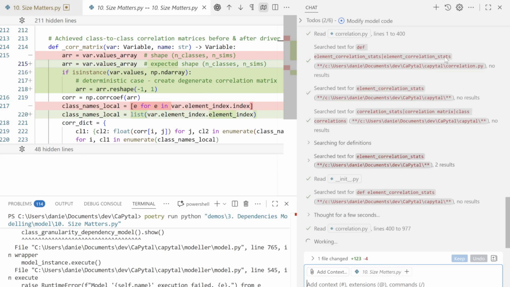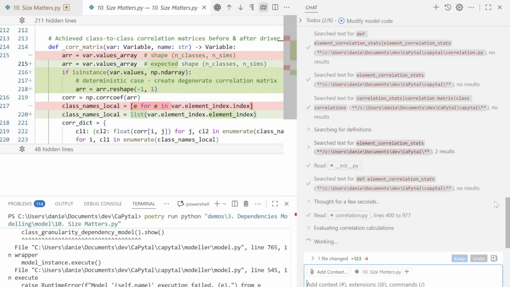So we can see here it's been looking for these correlation functions that we've hinted it towards. It's not done a great job finding them, so perhaps some opportunity for us to go back and improve the indexing of the package and the instructions that we give the agent to help it find certain packages more easily. But it has found the correlation package within CaPytal, so it's reading through there, so maybe it will find what it needs and produce a better response from that.